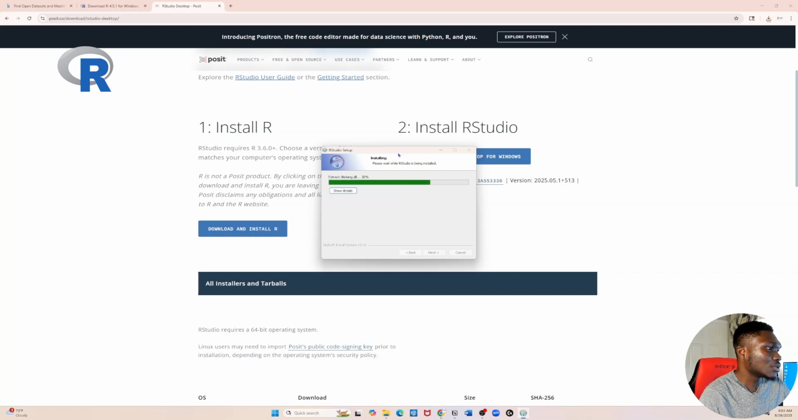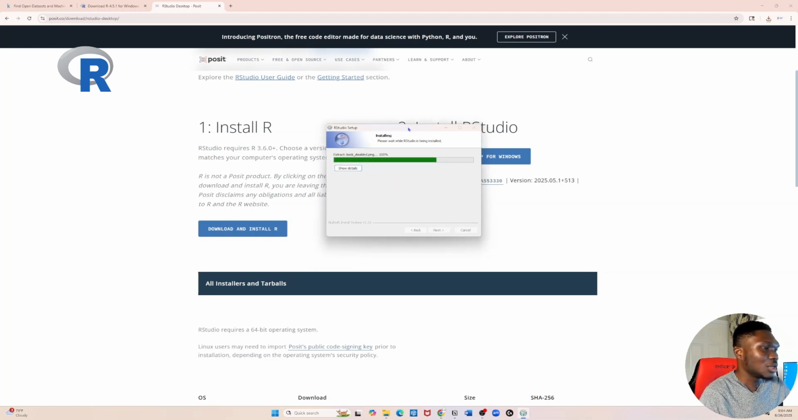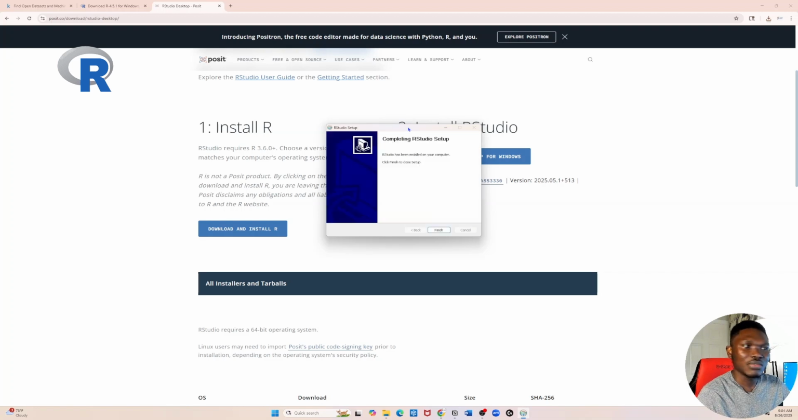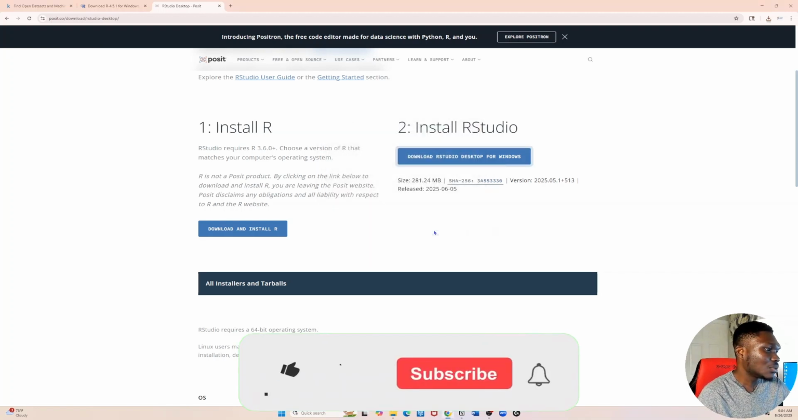Okay, compared to other data analytics tools, R Studio I would say has a very great interface. And now we are done.